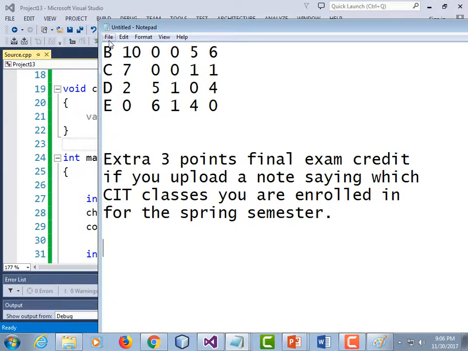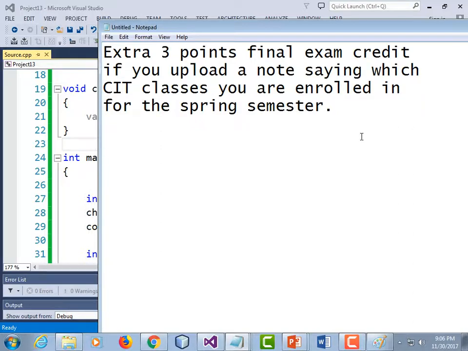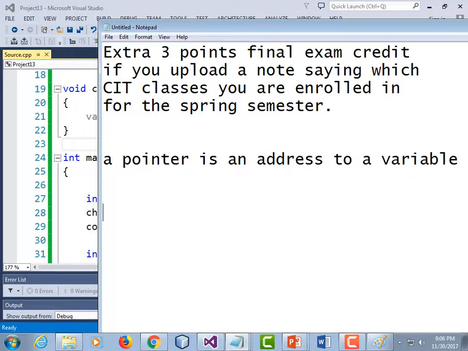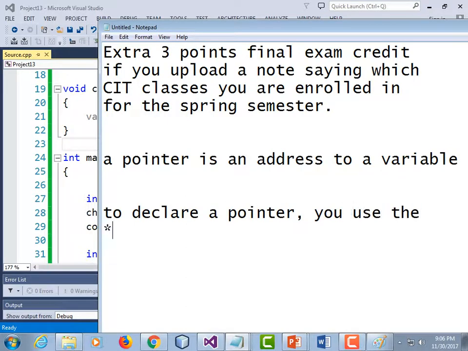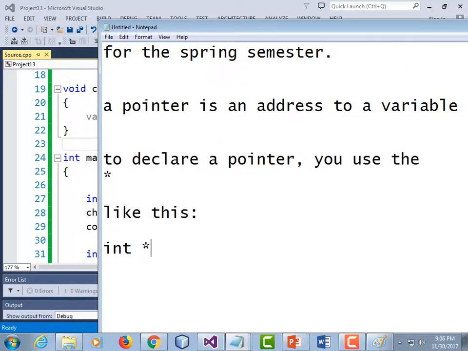I need to save this one. No, I don't, because all of that is some stuff that we don't care about. Okay, so a pointer is an address to a variable. To declare a pointer, you use the asterisk, like this. Int star px. This is a common nomenclature, meaning that this is a pointer to a variable named x.